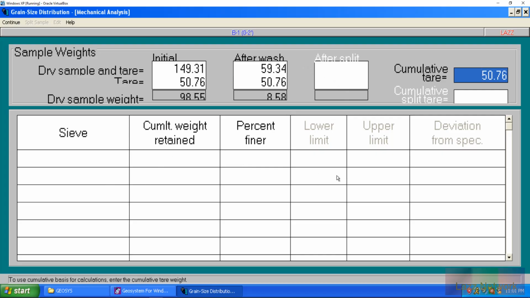Okay, perfect. All right, so now we're just going to enter in our sieve sizes and whatnot. Take a sip of tea here. So, you know what that means? I'm going to be talking a lot.